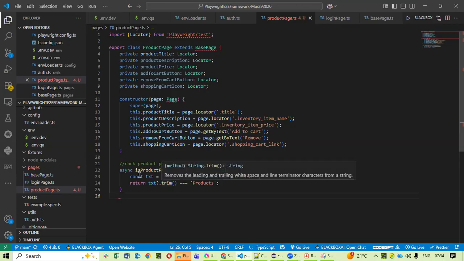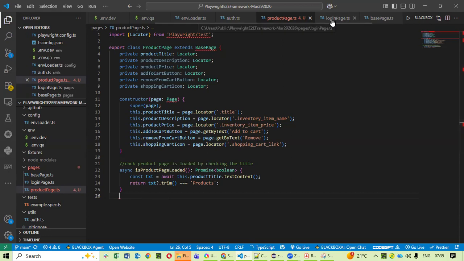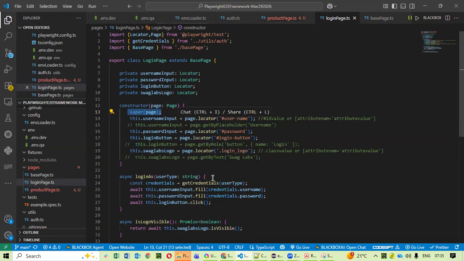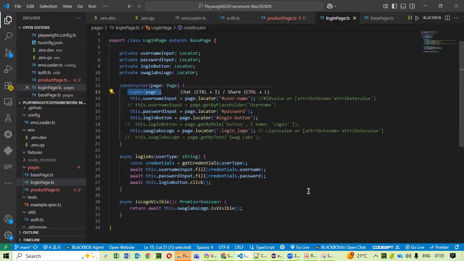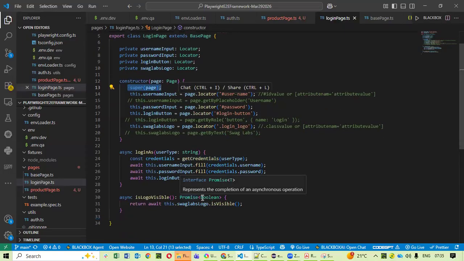If this is returning Boolean or not. If you don't want to return anything, just write void here, if the function is not returning anything. I think in the login we have written, right? The function doesn't return anything. So you don't need to write it, but if you want, you can write Promise void. Even if you don't write it, by default it is void. If it is returning something, you can put a return type here.